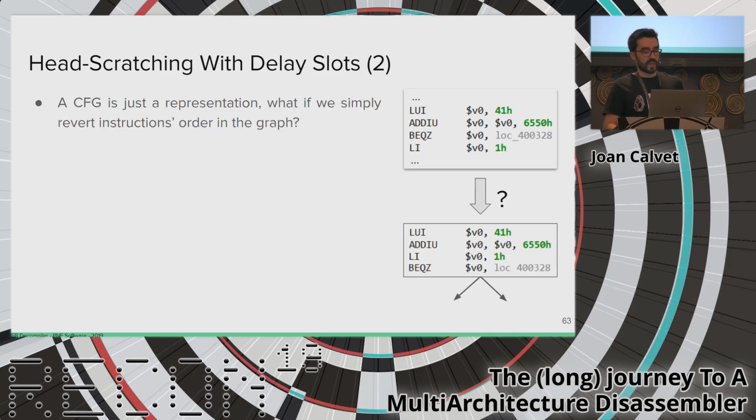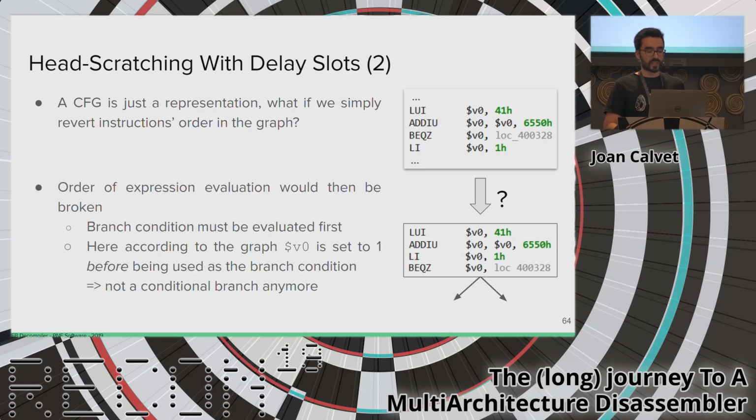For example, we could say that because the CFG is just a representation of the code, maybe we can switch the order of the instructions. That is, put the delay slot before the branch in the graph, just to keep branches in last position. Of course, if we do that, we would actually break the order of expression evaluation, because the condition of a branch needs to be evaluated first. And for example, here in the graph with the instructions order reverted, the V0 register is set to the constant value 1 first with the delay slot instruction, and then the conditional branch uses the same V0 as a condition. So it's no more a conditional branch, we just broke the code logic.